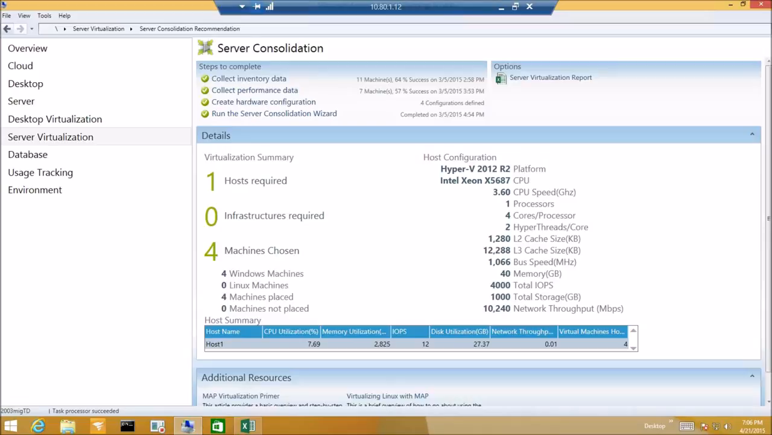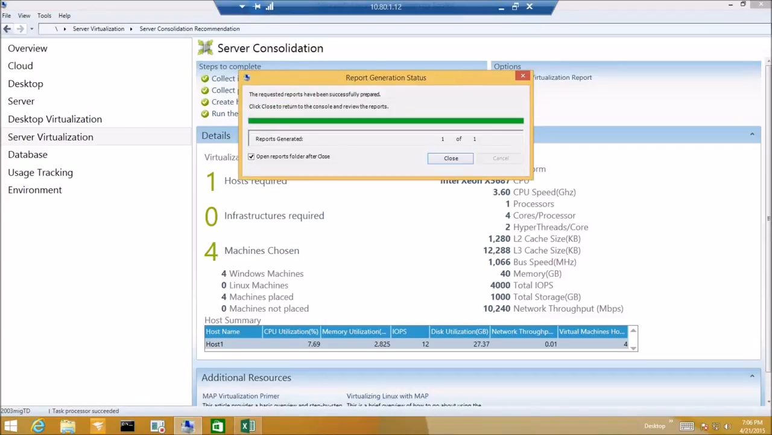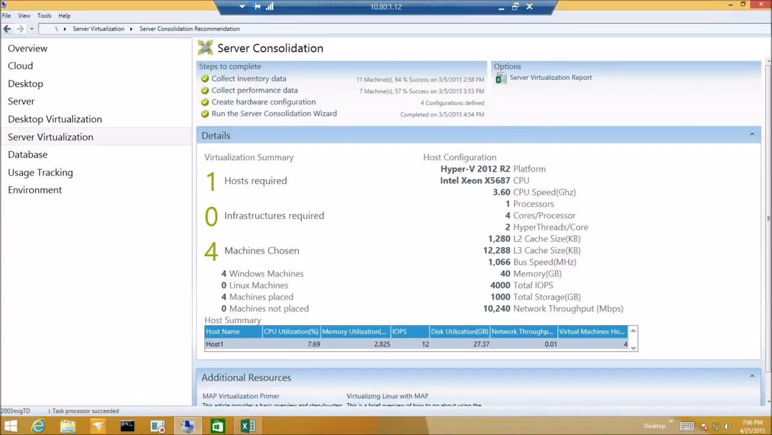So as we were talking, when we take a look at the screen, it's telling us that we can consolidate down into one host. There's 4 machines that they're looking at there, and it shows us the host configuration that they're suggesting. Also, again, a host summary. It's also down here in a tabular kind of format. Let's go ahead and take a look at the report revolving around this virtualization report consolidation that we're considering.